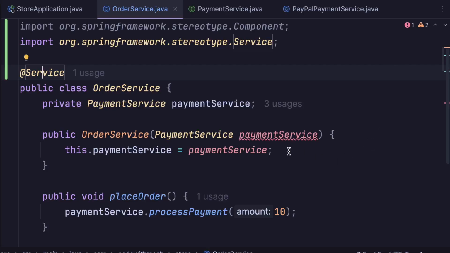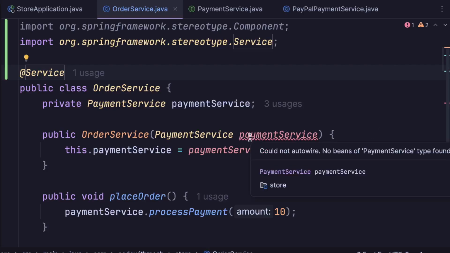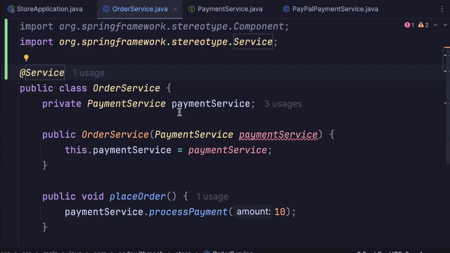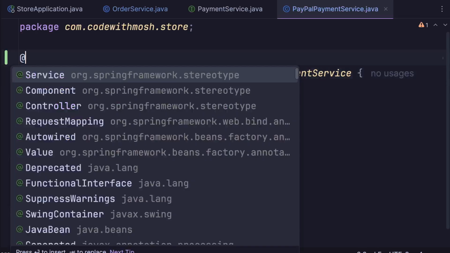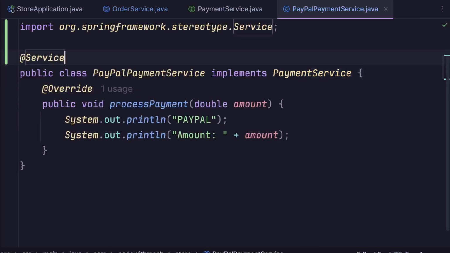Now, look down here. We have an error saying could not autowire. No beans of PaymentService type found. What this error is saying is that OrderService needs a PaymentService, but PaymentService is an interface. So Spring doesn't know how to create instances of the PaymentService interface. To solve this problem, we have to go to the PayPalPaymentService class and annotate this with either Component or Service. Now, technically, we should do the same with the StripePaymentService, but don't do that in this lesson because that's going to cause an issue that we'll talk about later in this section. Okay? So we simply annotated two classes with Service.